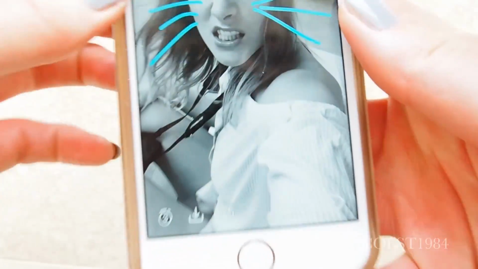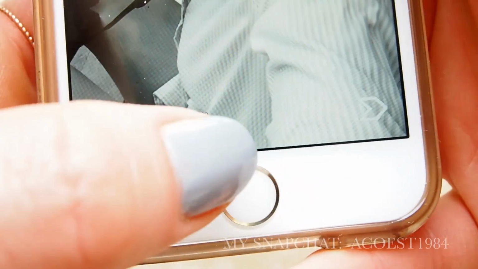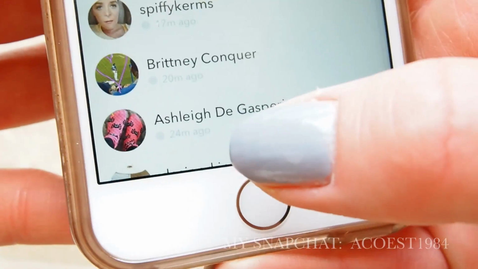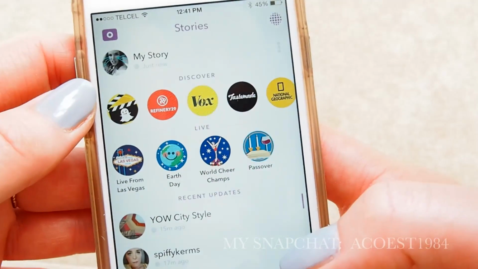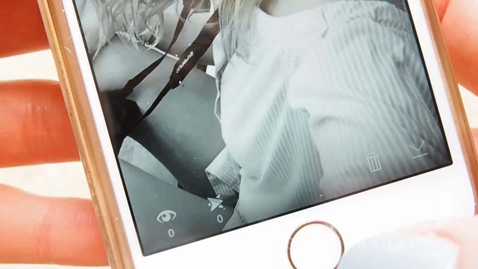And then again, you wanna check the amount of time. 3 seconds is good for me. Do you wanna save it? No, you're good. This one, post it immediately to your story. If you did mess up and you don't want this to be on your story, just hit the little trash can at the bottom, and that is going to just remove it from your story altogether.